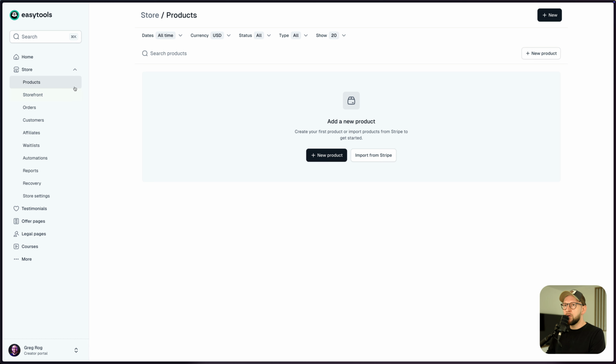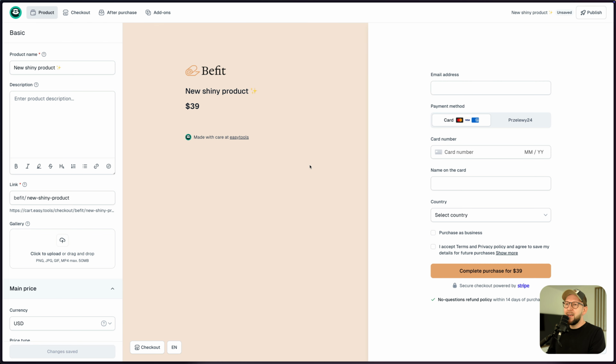Let's go to store products and let's create a new product. As you can see, now I have the preview of the checkout that I'm creating. And to the left-hand side are some settings. Left side is fully customizable, and as you can see, there is already my brand present. Now I want to change the name of the product. So let's give it the name of Essential Breathwork Cheat Sheet.